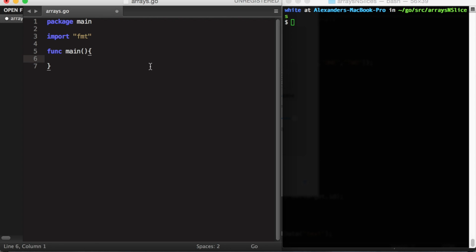Okay, let's talk about arrays. Variable syntax is pretty straightforward for arrays. Var keyword, then the name of your array, then the type. In Go, arrays are of type length plus their element type. I repeat, arrays are of type length and element type.